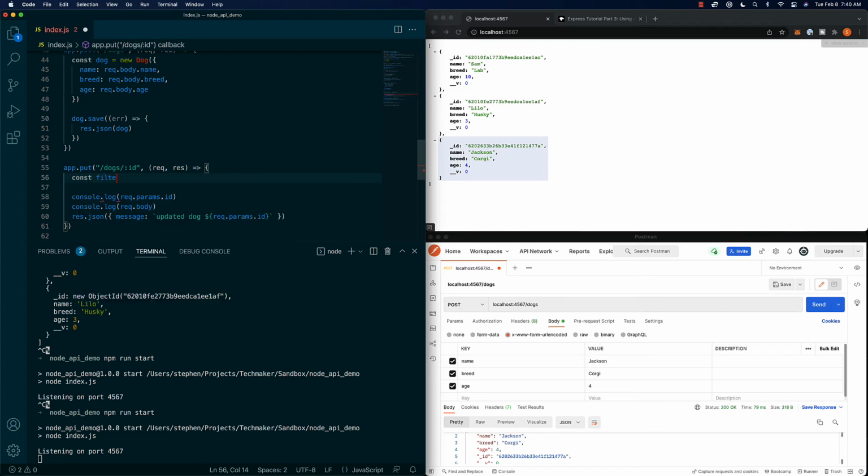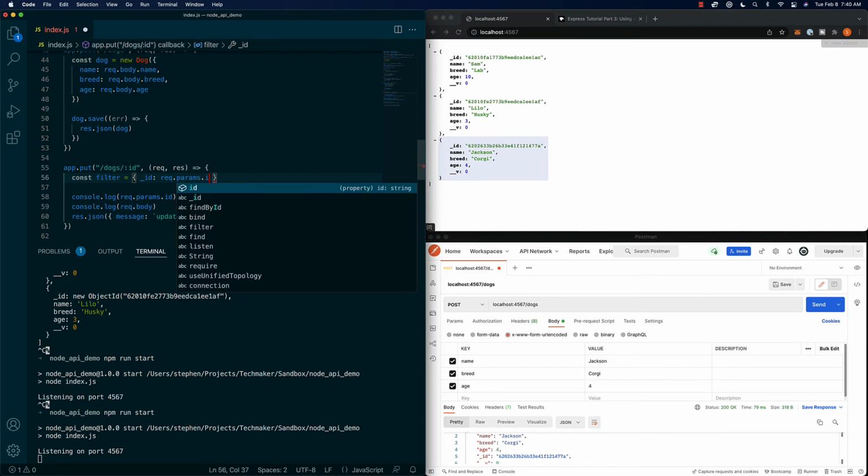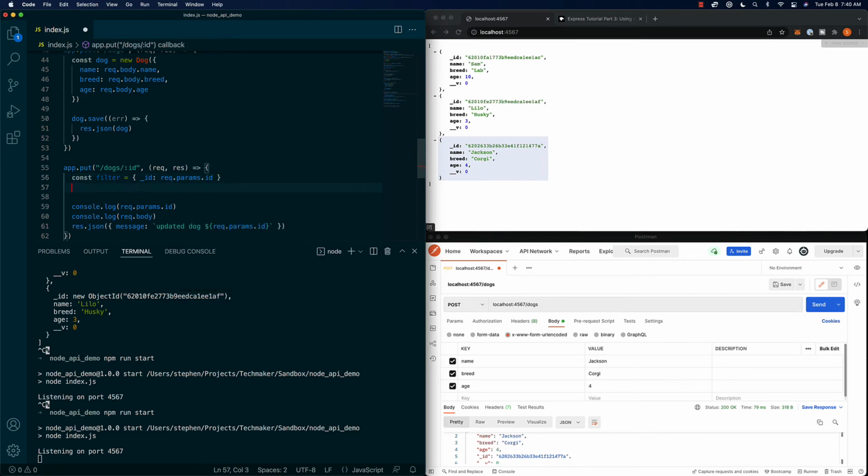So we're going to have filter, and it's going to be ID underscore ID, and then request.params.id. Then we're going to have an update that we want to make to our item, and in this case I'm going to try to just do request.body. So whatever is in the body, we're going to consider our update. And then we're going to use this method find one and update.